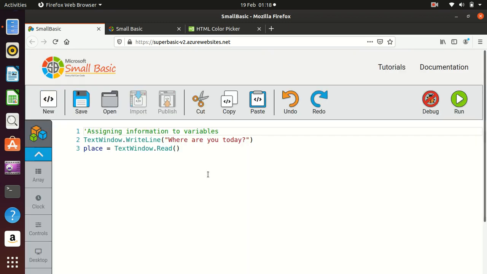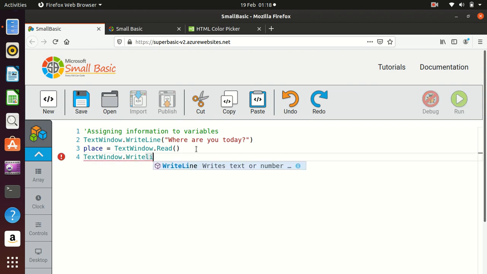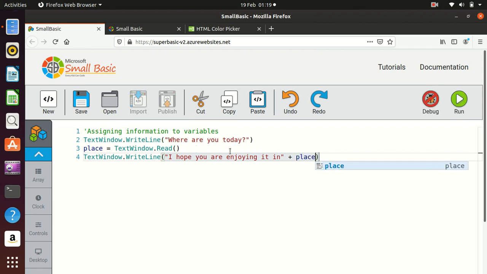This is also interesting because now we could print that out. So we could now do text window write line, pressing the tab too early, that's why that's happening, write line, and now I could put in, I hope you are enjoying it in, and then if we put in a plus, I think this should work, and then place. Okay, this, because it's in speech marks, is a straight printout, but this one should take the contents from place.